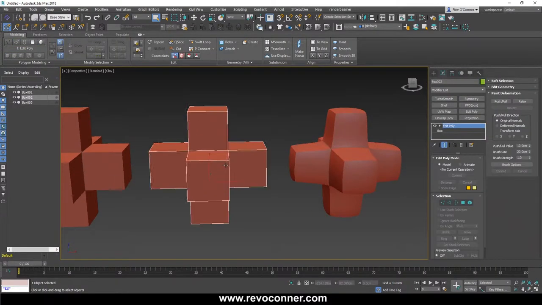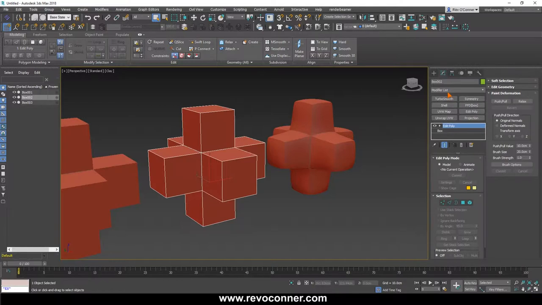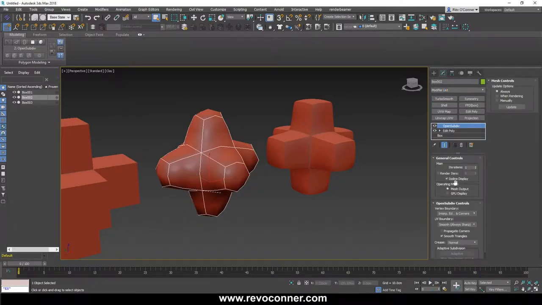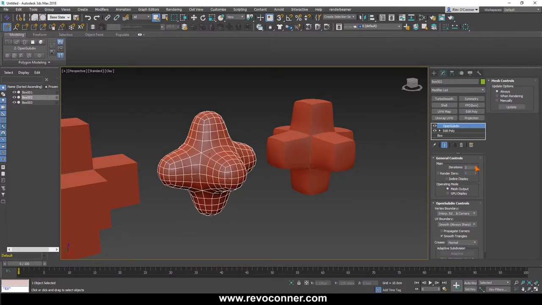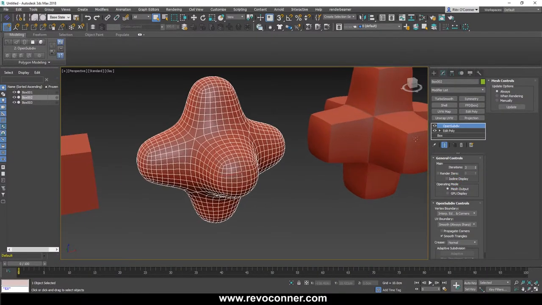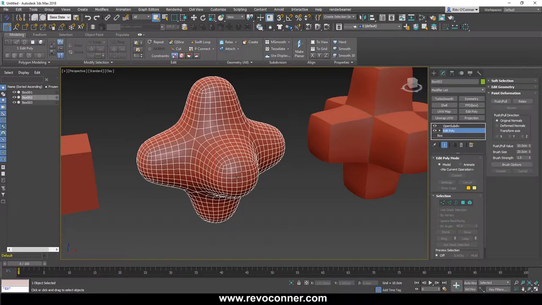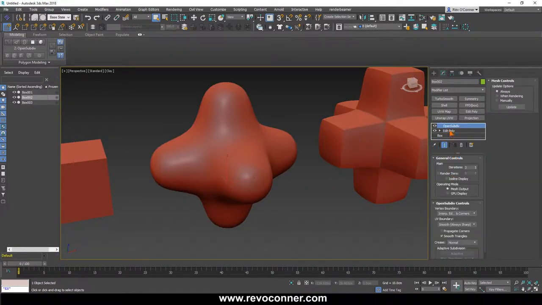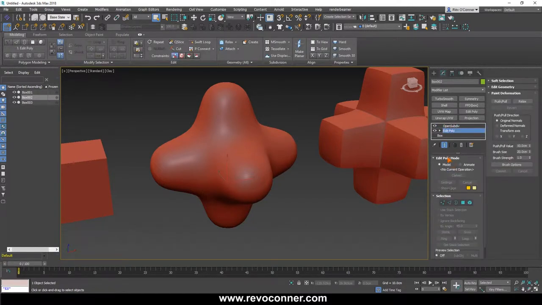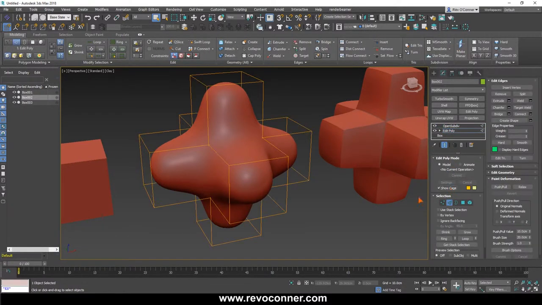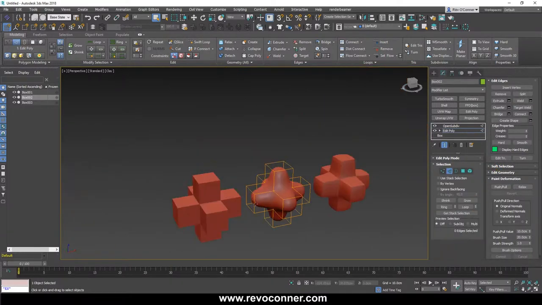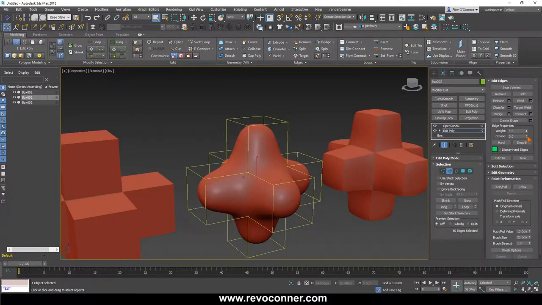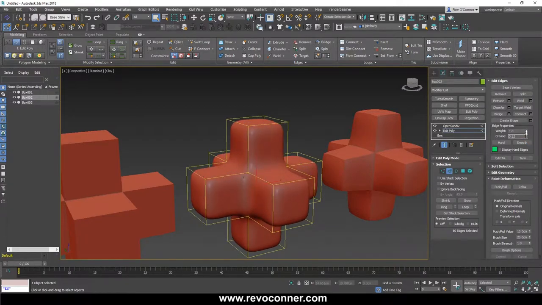If we come to this, now what we'll do is we'll add OpenSubDiv to this, and we'll just turn off Isoline display, increase it to 3 as well, and go back to edit poly, and so we'll also have the show cage here. Okay, so now we're just going to select everything, and then we'll increase the crease here, and you see the difference is very apparent.